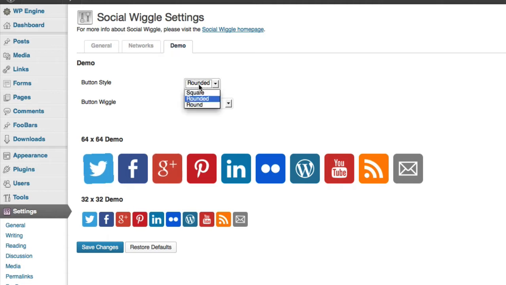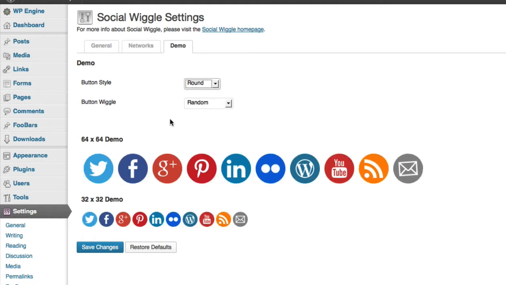So you have your rounded squares, which is right here. You have a straight square, which is right there, and then you have round icons. And then you can choose the wiggle style. Right now it's set at random, and if you take a moment to look, you can see that the icons are randomly wiggling.